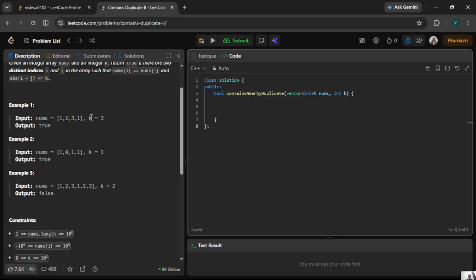What if we simply compare every pair of elements? For each element, look at all elements after it. Check whether the values are equal. If they are equal, verify that the distance between their indices is at most k. The moment we find a valid pair, we return true. If we finish checking all the pairs and don't find one, we return false.